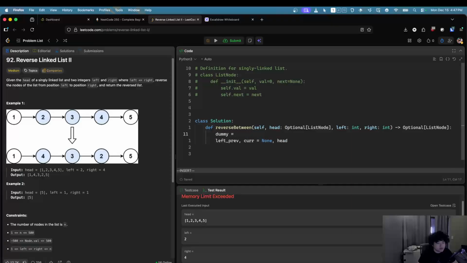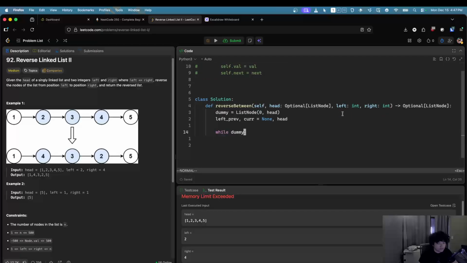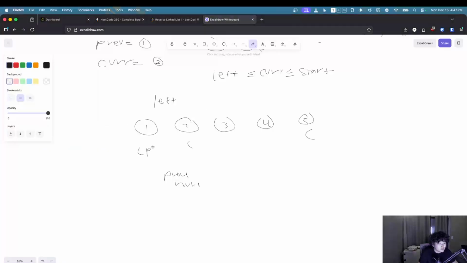I'm going to make a dummy node so we can just return dummy dot next. List node 0 and put head here, while cur. Oh, actually not cur. So we'll do for in range from left minus 1. We just won't do it that many times. For example, if left is 2, we want to do this. This is 0, nothing. So we'll do here. So that's 2, so we just do it one time.